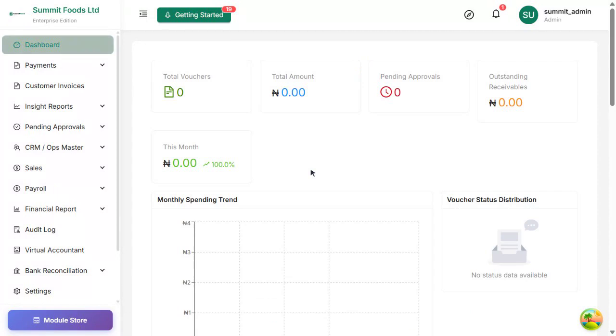Before any payment can go out, the business needs an approval workflow. This decides who must sign off on a voucher, and in what order, so money never leaves without the right people approving it. All of this lives under Settings.